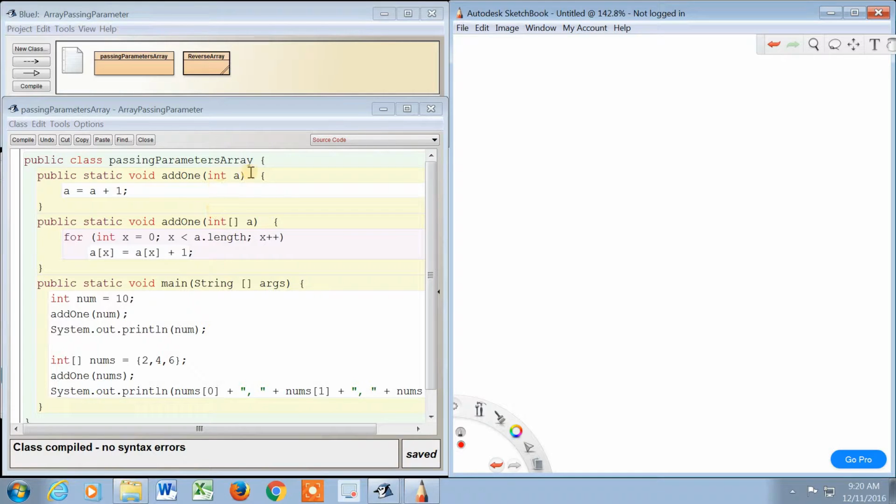So even just to be clear, even if I called this num and said num equals num plus 1, you cannot change the value outside of that method. The only way to do that really is to return an integer in this case. I could return an integer and set num to the value that's returned. But I cannot change num this way.